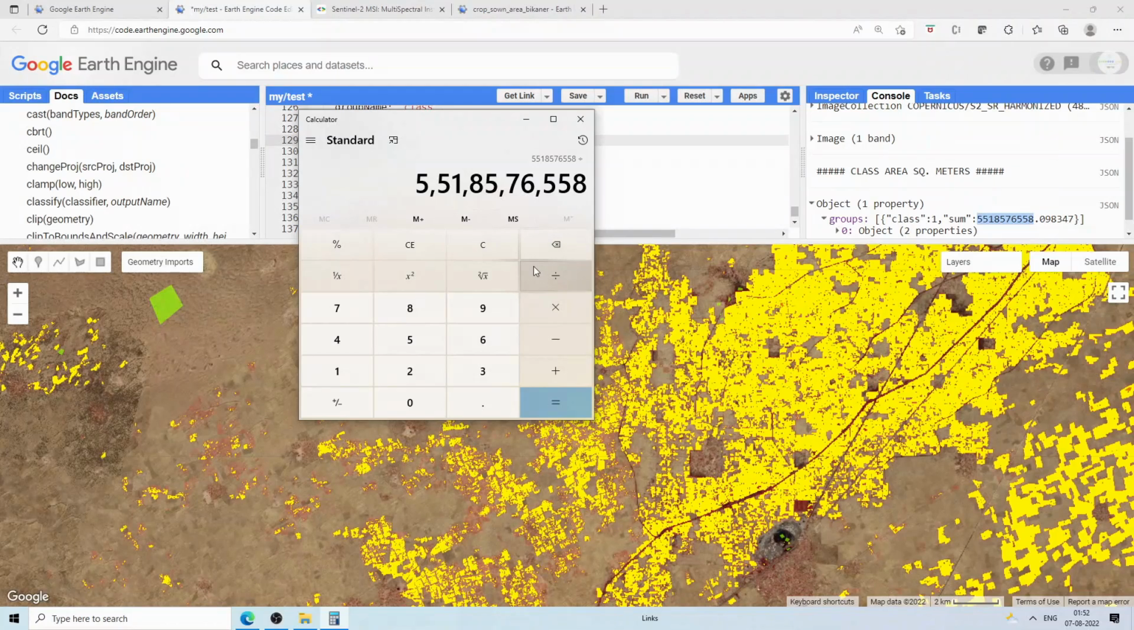So if I divide it by 1, 2, 3, 4, 5, 6, 7, we have this much area: 551,000 hectares. We can see this much area is there.